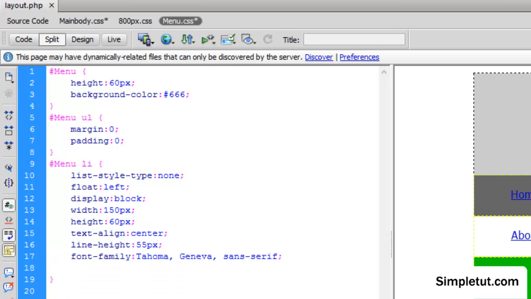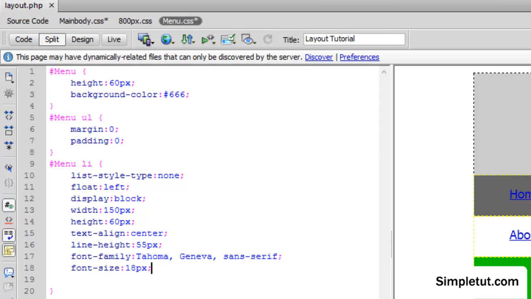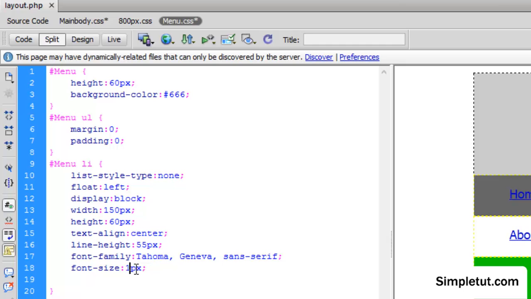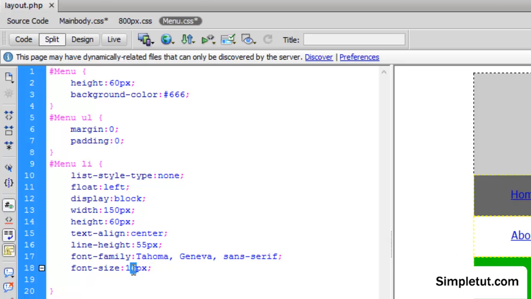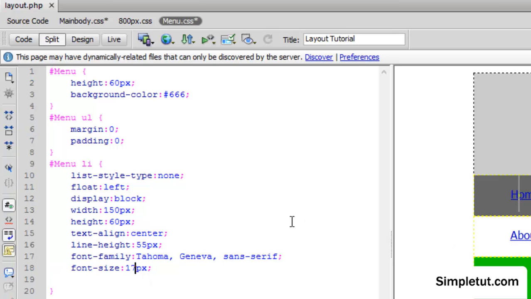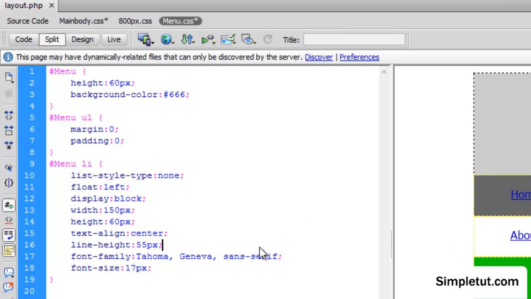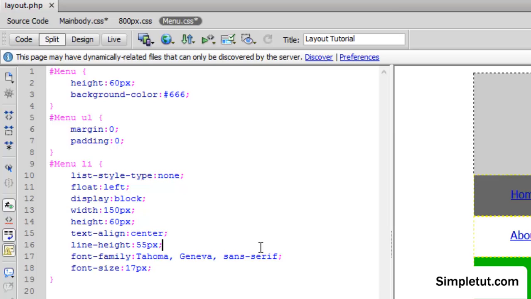And again, if we come back to design view, you'll see that's changed. But one thing I would like to do is set a font size and increase that to possibly 18 pixels. I'm not sure. Yeah, something along those lines. Maybe see what 16 looks like. Might just be a little bit nicer. Maybe between 17.